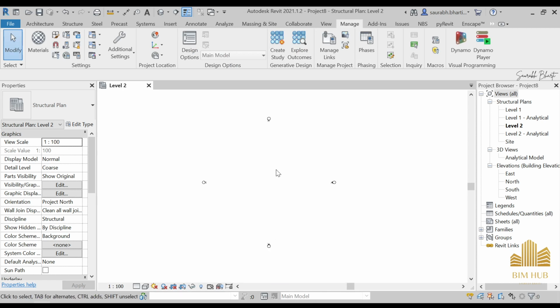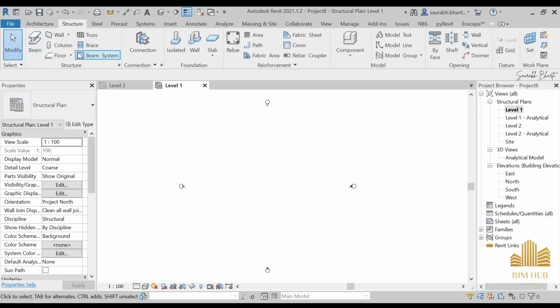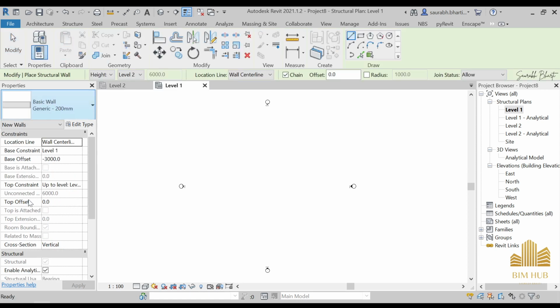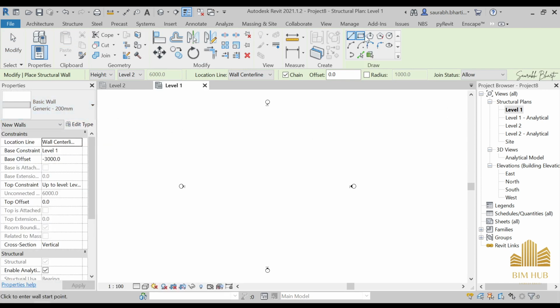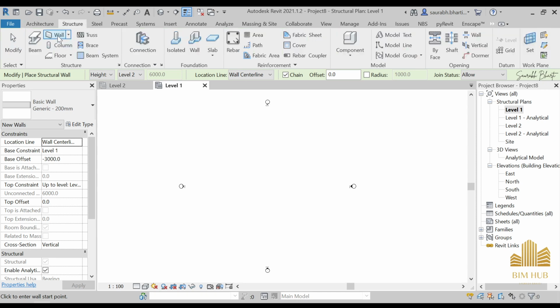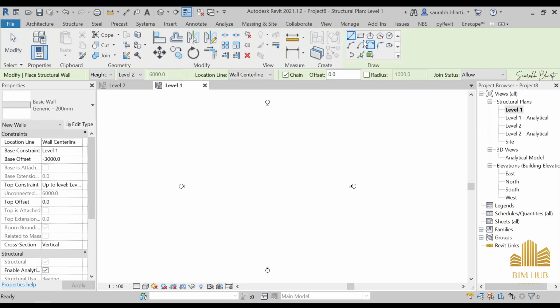And after this, let's try to draw something so that I can teach you the modifications that we can do in a project. For example, I'm going to Level 1, and here I'm going to Structure. As we are working in the structure, we have to deal with this one. So again, go to the wall and select any of the walls. Here it is a generic wall, and as soon as you click on the wall, you will get this modification option.